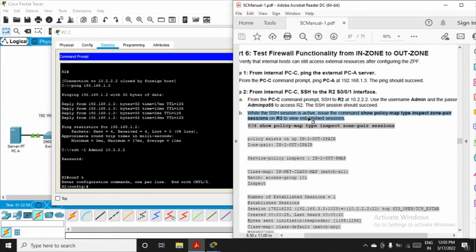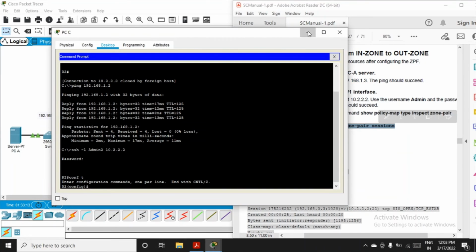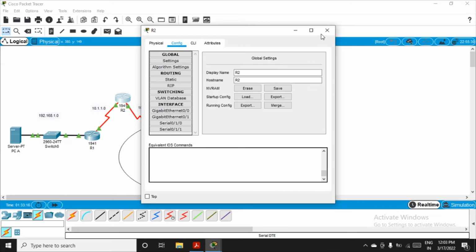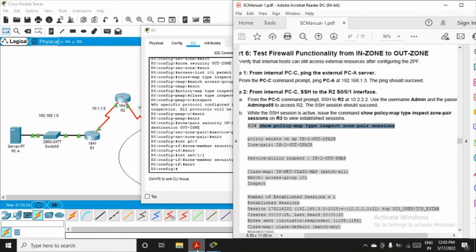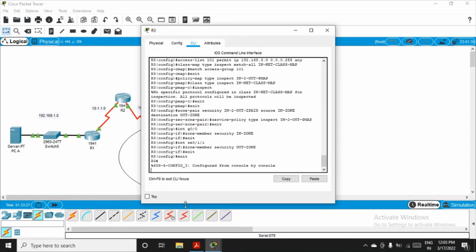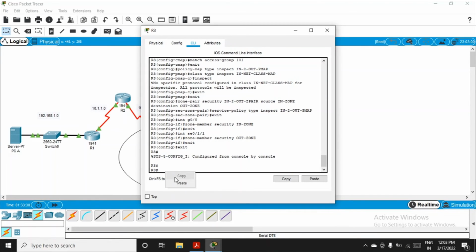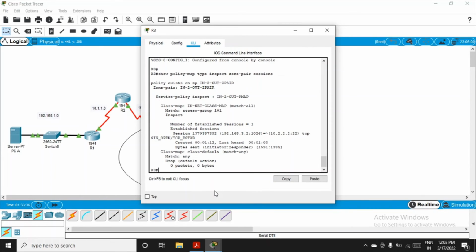So while the SSH session is still active, issue the command show policy-map type inspect zone-pair session on R3 to view established sessions. Let me select this command. I'll minimize this and go to R3. You have to come to privilege mode. We are back in privilege mode now. Right click and paste it. The command was show policy-map type inspect zone-pair sessions.